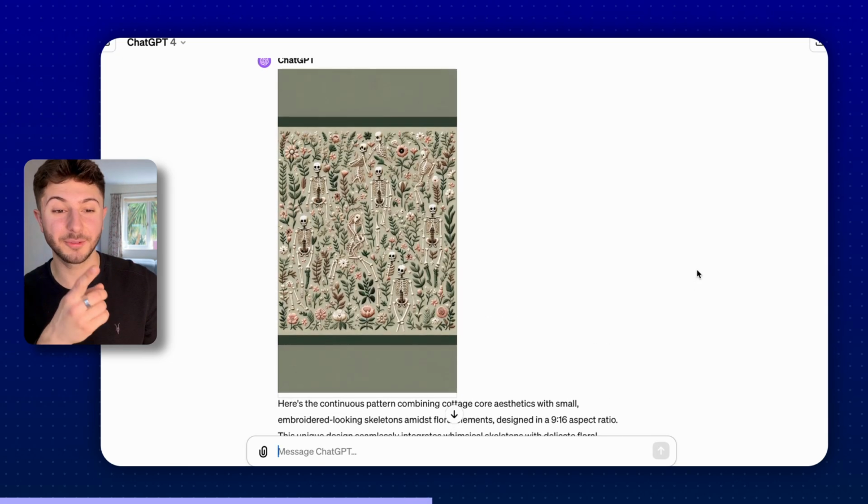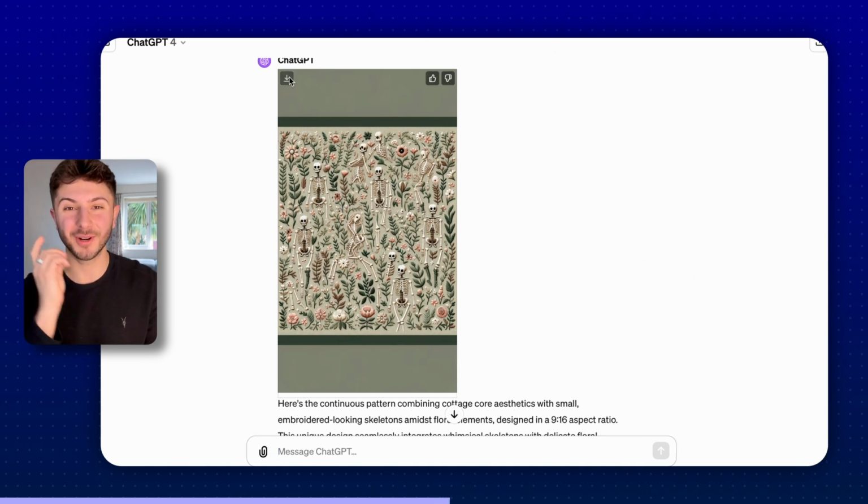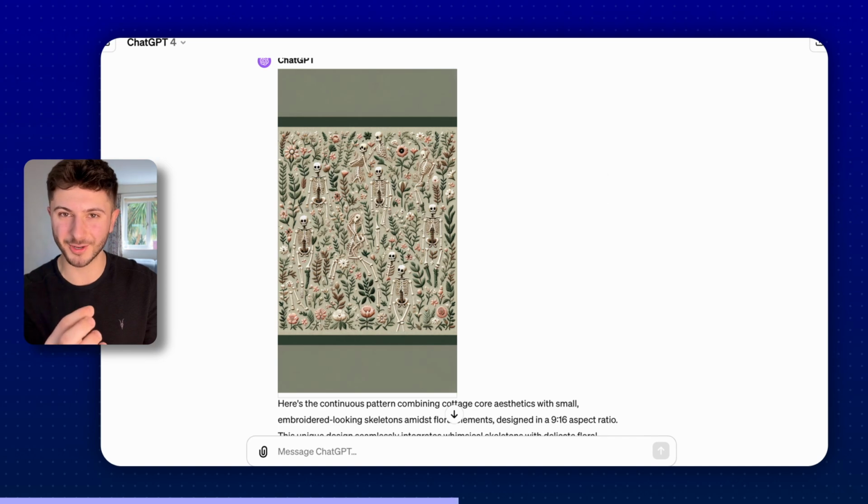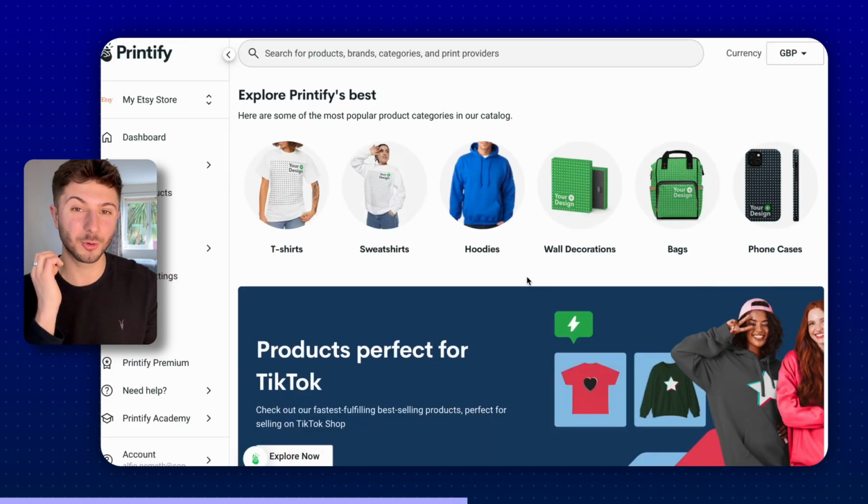So as you can see here, I was pretty happy with the design, so that's the one I downloaded. And now I want to head over to the print supplier we're going to use, and it's going to be a program called Printify.